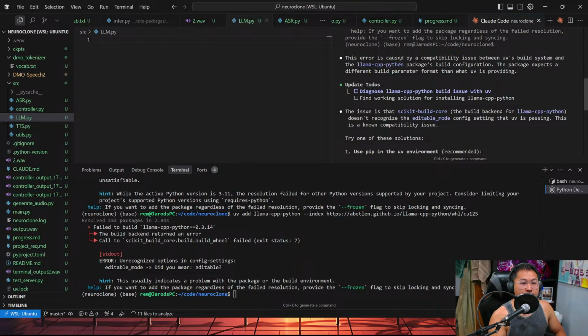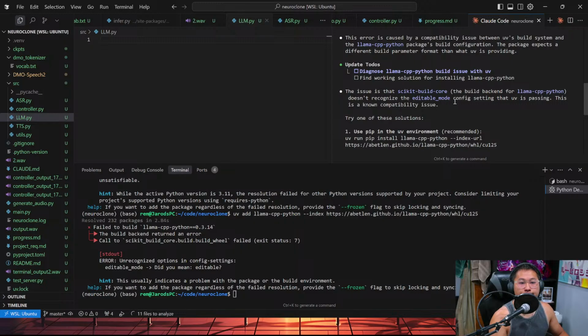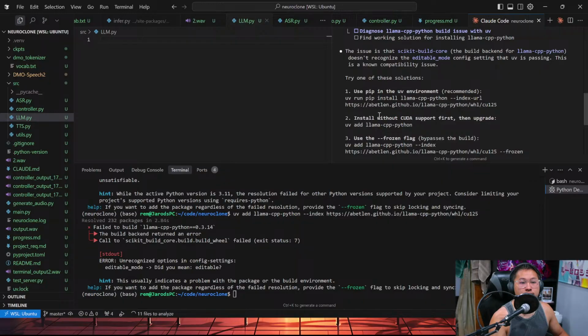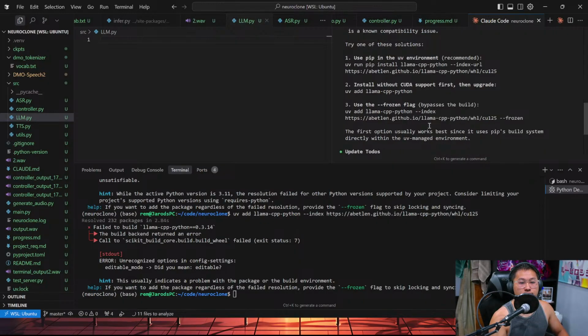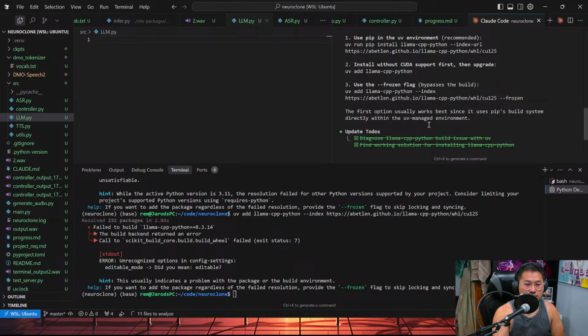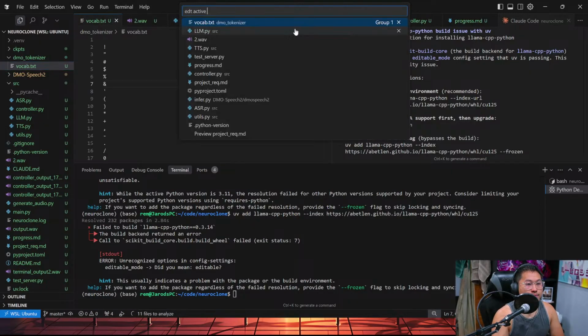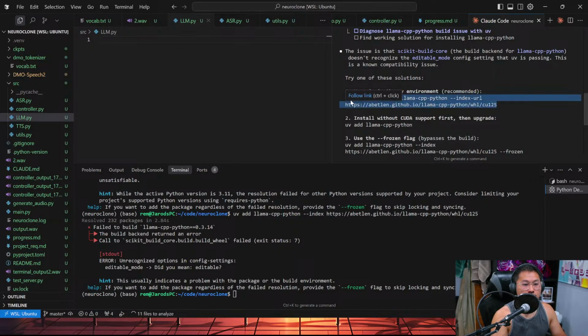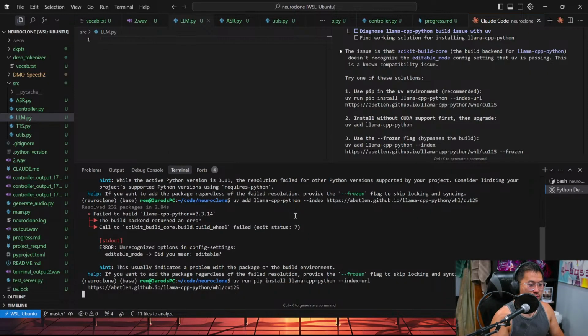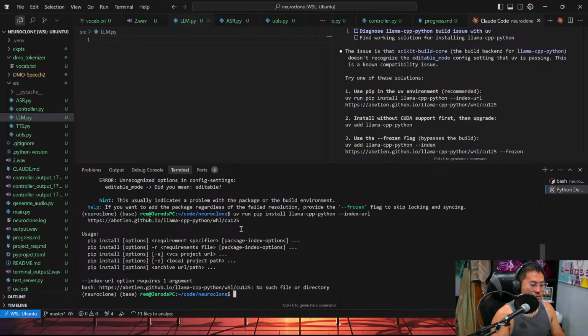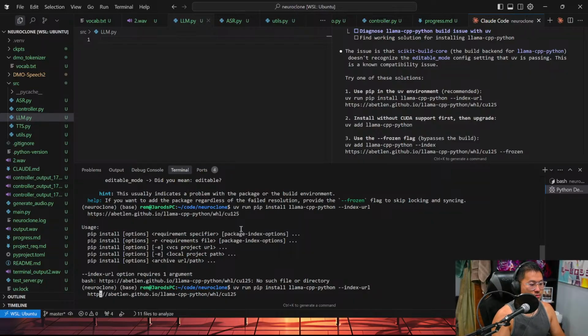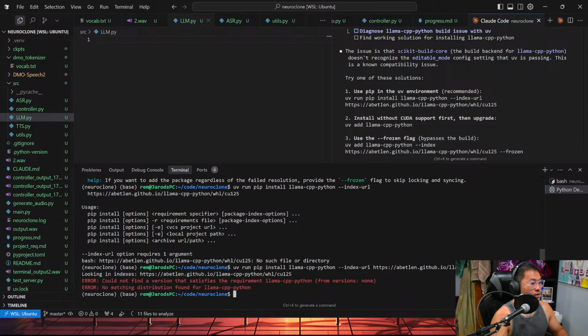Okay. Alright, let's see what happened here. This error is caused by incompatibility of UV's build system and Llama CPP's package. Different build parameter. Okay, interesting. Alright, we'll go with the suggestion here. Generally, I don't like doing the pip install inside of UV because I don't know if you can do UV sync with pip installs, but alright, there we go.